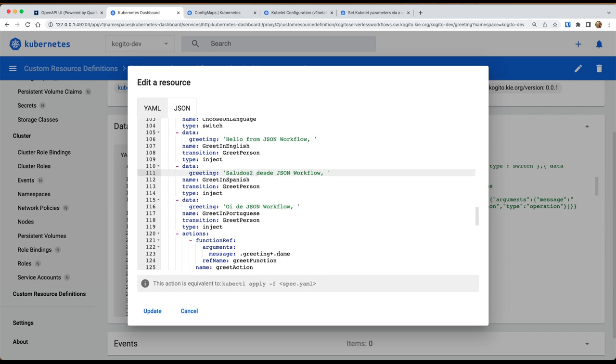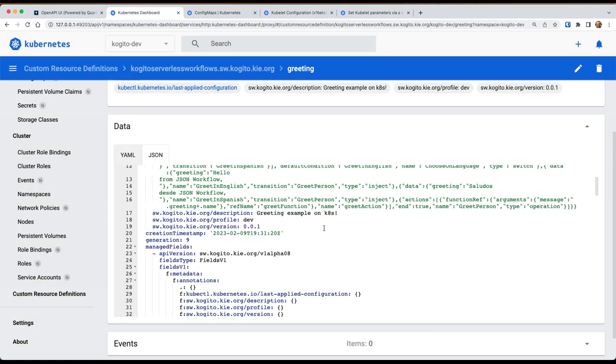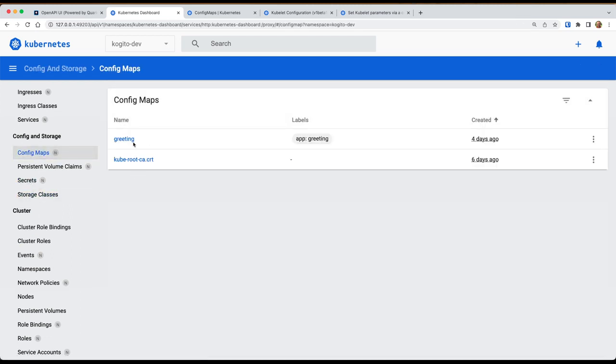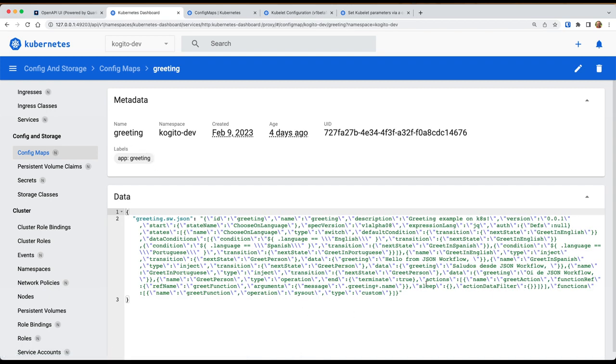So for this, I'm gonna just update my YAML definition here, my workflow definition: Saludos desde JSON workflow. Once I do that, my operator will update the configuration map that backs up the workflow definition based on that Kubernetes object, and you can see that the configuration map has updated.